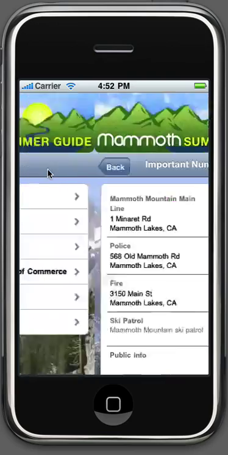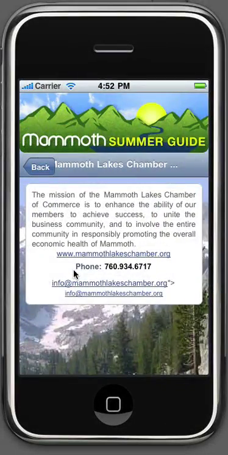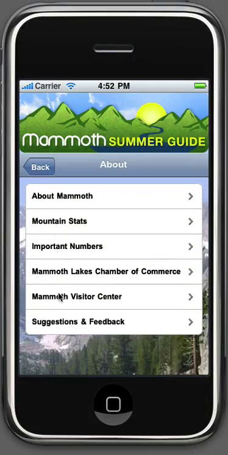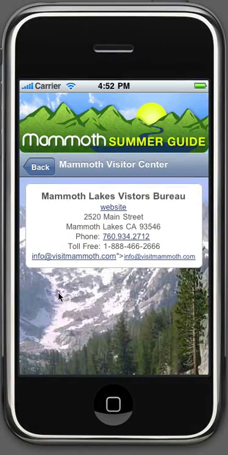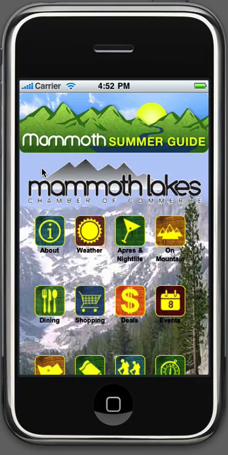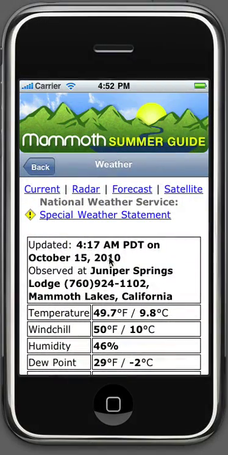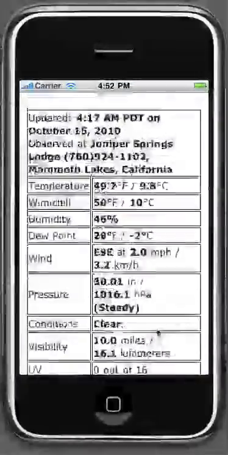To have the information of Mammoth Lakes, just click on the Mammoth Lakes Chamber of Commerce. To get the list of Mammoth Visitors Center, you need to click on Mammoth Visitor Center. To leave suggestions and feedback, just click on Suggestion and Feedback and press the back button to get back to the main menu. If you want to know the current weather details of the place, just click on the weather icon and press the back button to return.